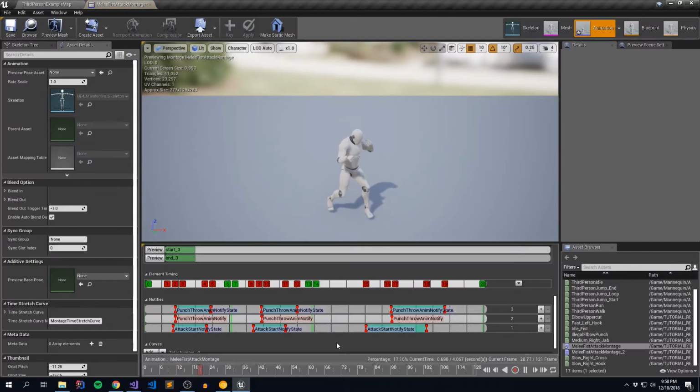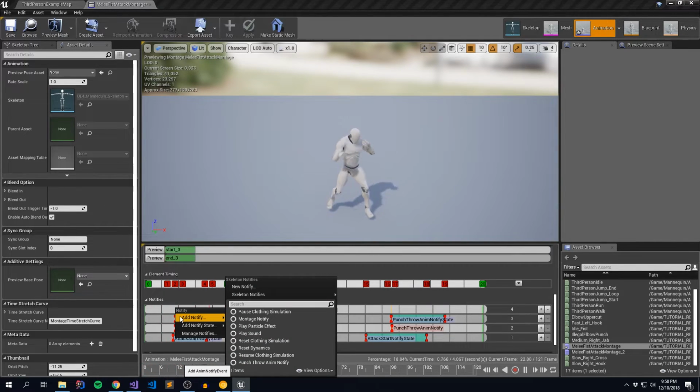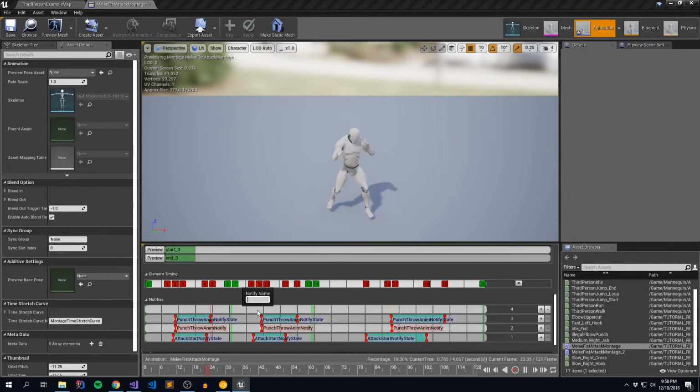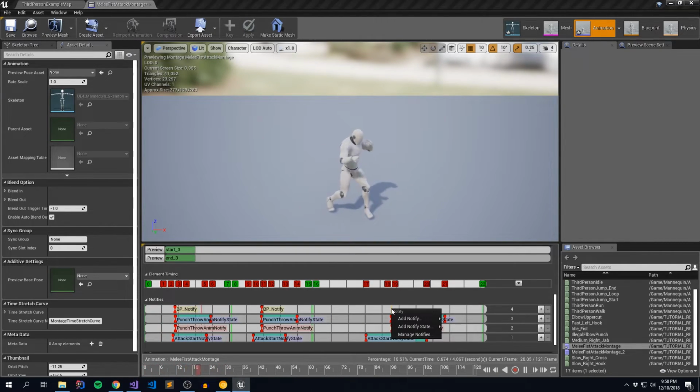For the most part, you can create a new track. So we're going to add a fourth track. And then we're going to say add notify and just say new notify. And I'm going to give this a name of BP notify. And then we're just going to repeat this step for the other sections. So I can say add notify, skeleton notifies, and there he is. So there's that guy.